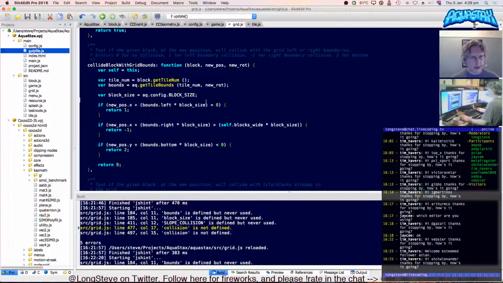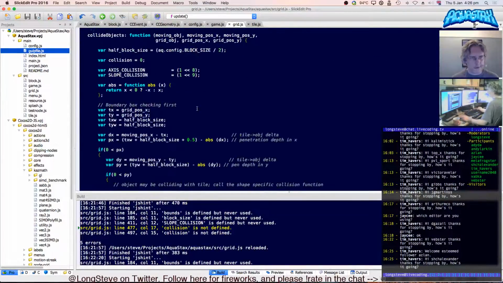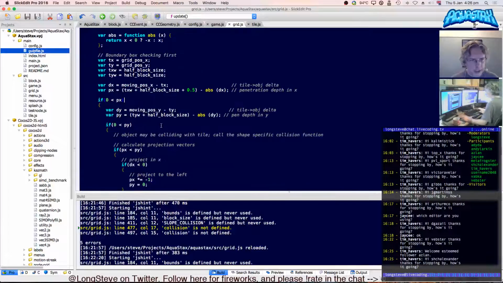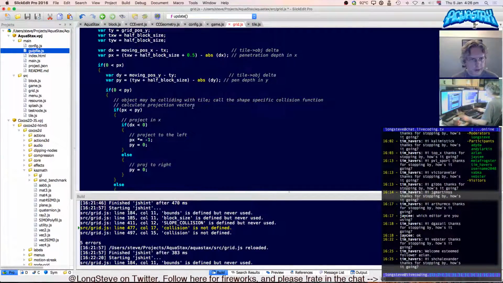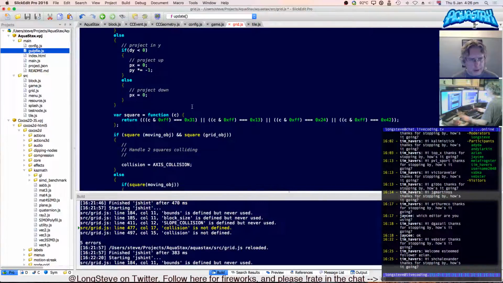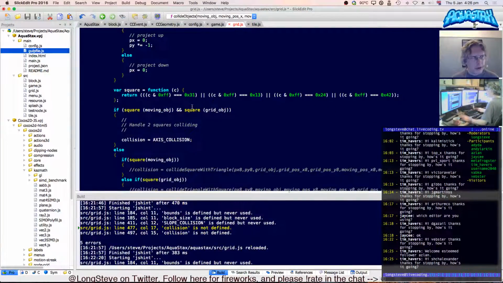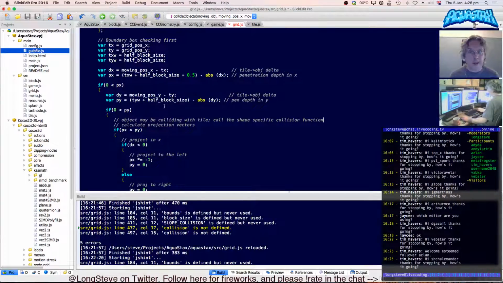My collide block with grid data, so my new collide objects function. So here's where it's doing the X and the Y. Object may be colliding with a tile, call the shape specific function, yeah. So this is my old code. I'm going to have to try and figure out what it's actually doing. It looks like it's probably not... This bit of code here isn't quite what I expected it to be.